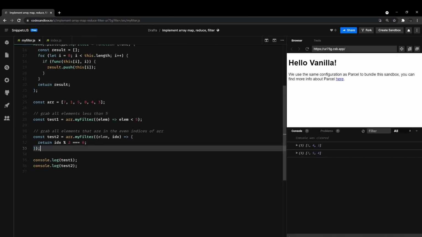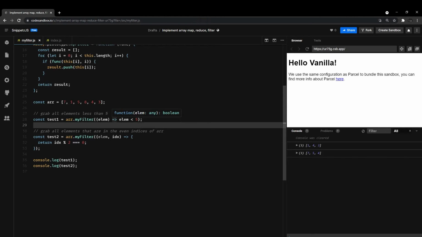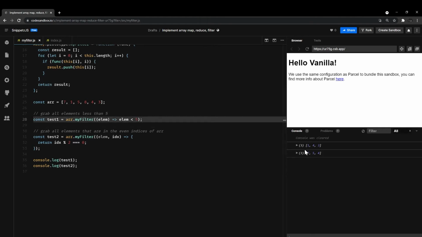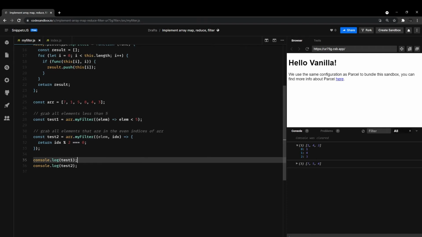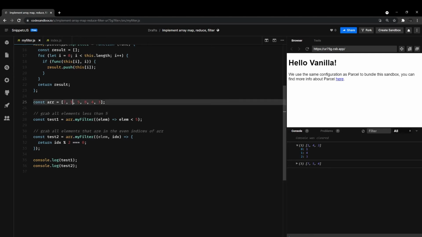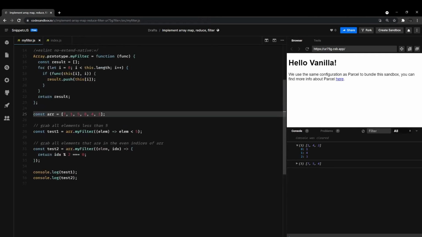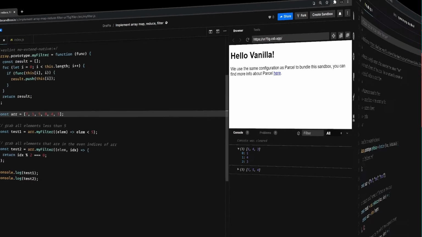So let's go over our test cases. First test case, again, grab all elements less than 5. What we see on the right side over here is 1, 4, and 3. Those are all less than 5. All right, so that works for our first thing. The second test case, even indices of the array. So what we see here is 7, 5, 4. So again, that's 0, 1 is skipped, 2, third index is skipped, fourth is included, right? So 7, 5, 4. So there we go. That's our filter implementation.